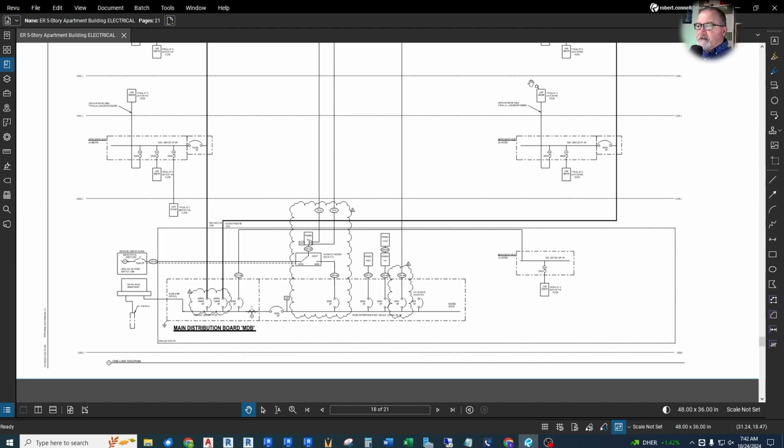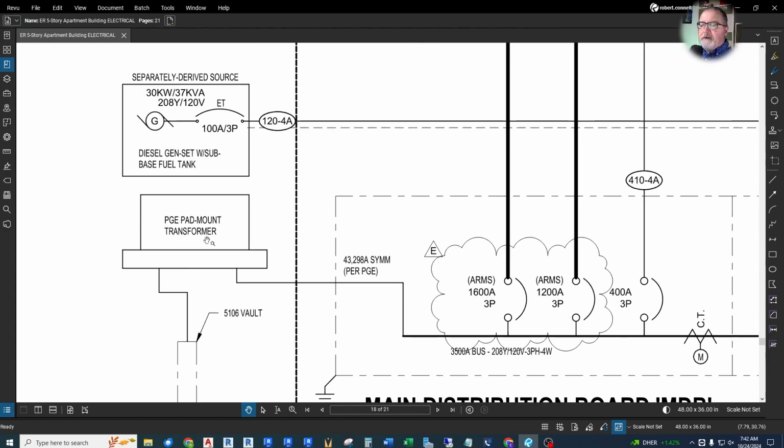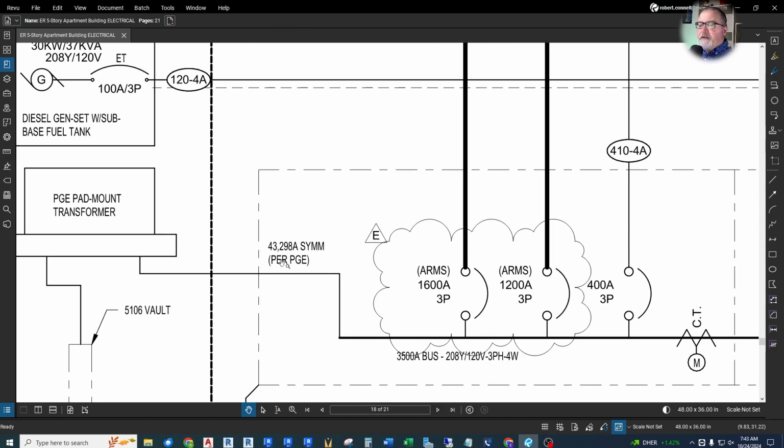So that's all that gets fed from the apartments, from the receptacles, all the way down to the main board. And the main board is fed from the pad mount transformer that the utility sets. And this is its secondary feed. And then this ends up being its primary feed to the transformer. Comes from a vault. A 5106 is the type of vault it comes from. So that's what's going on here. Now, this piece here, 43,298 amps symmetrical. This is the available fault current.